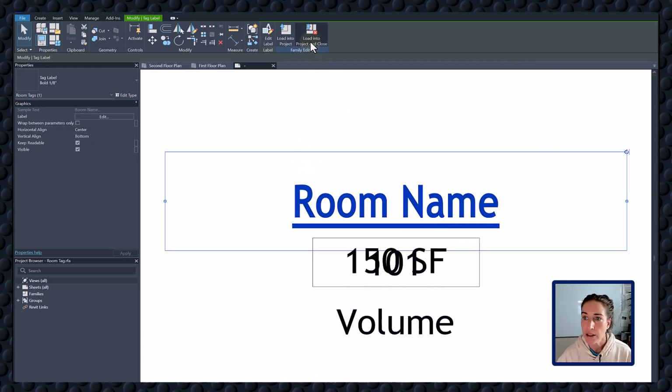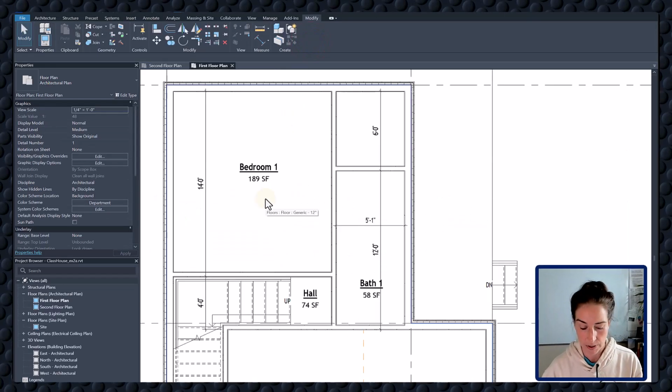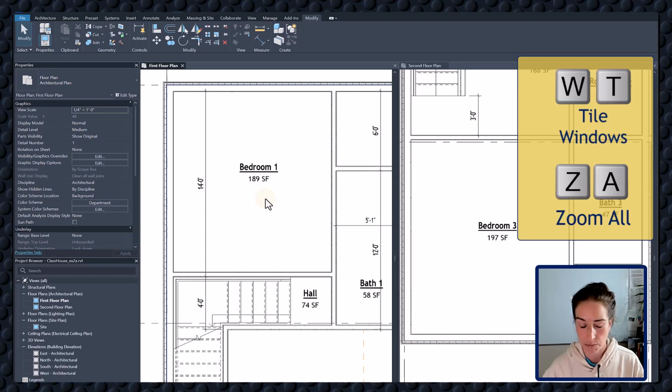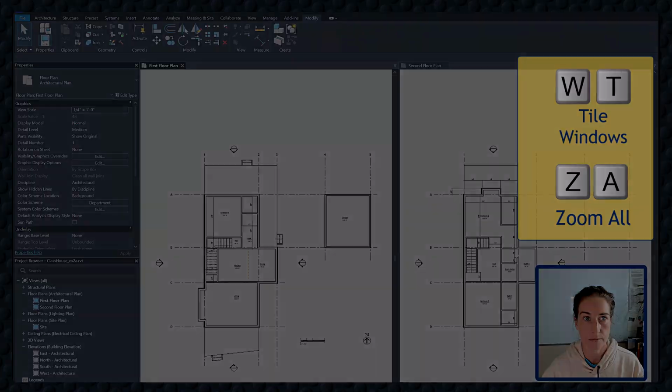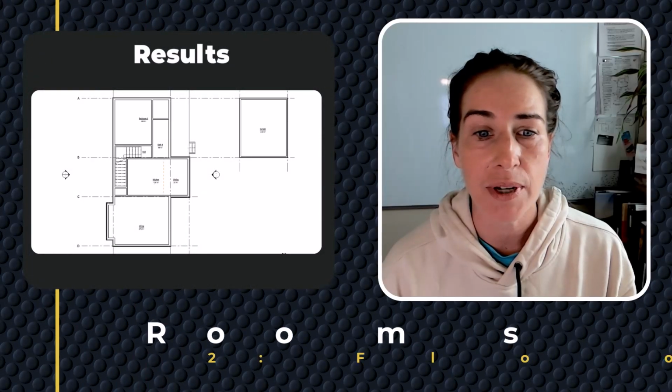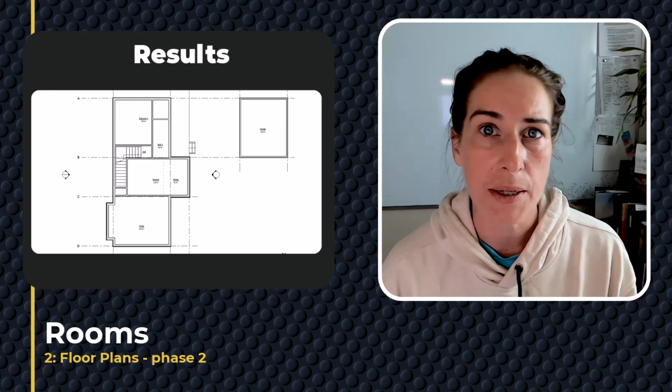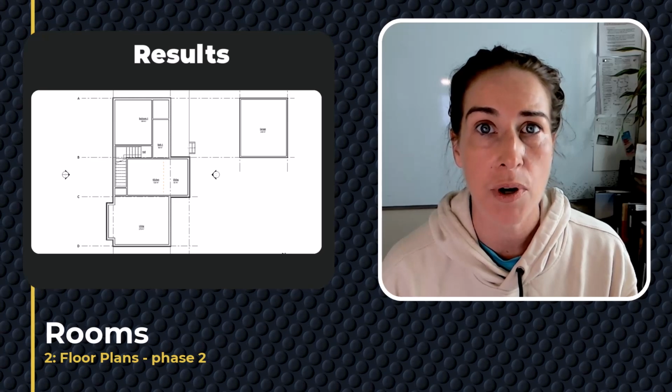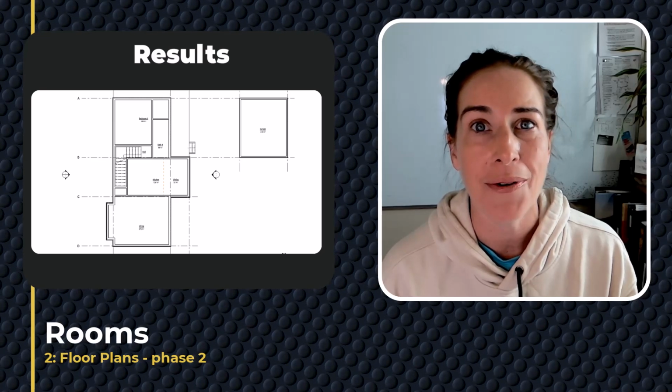From here, if I load this into my project and close, I'll type WT to see both floor plans and ZA to zoom all. As a reminder, in this video we added rooms. We added a room separation line and changed a few walls to non-room bounding. We also modified our room tag. I hope this helps.